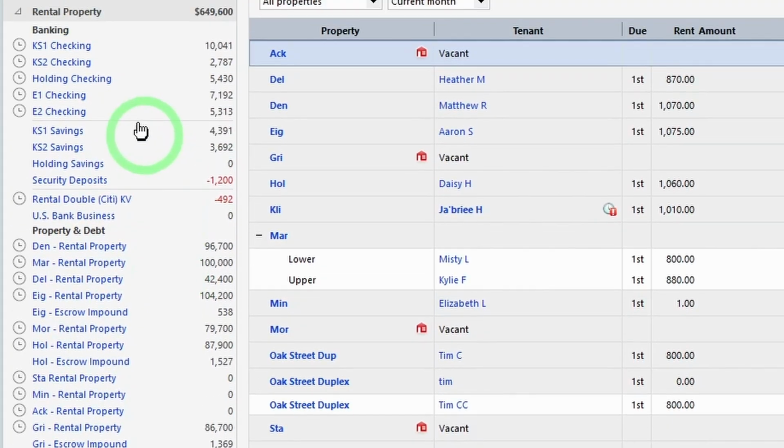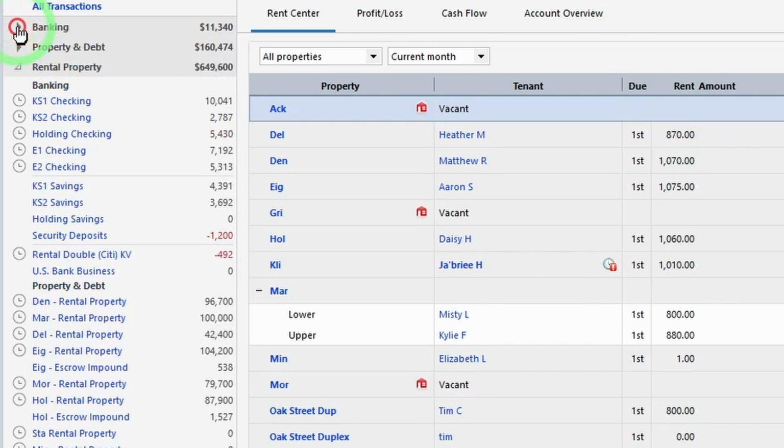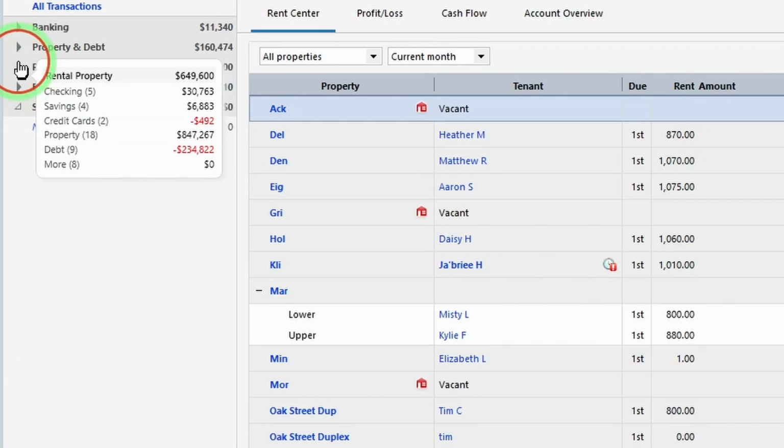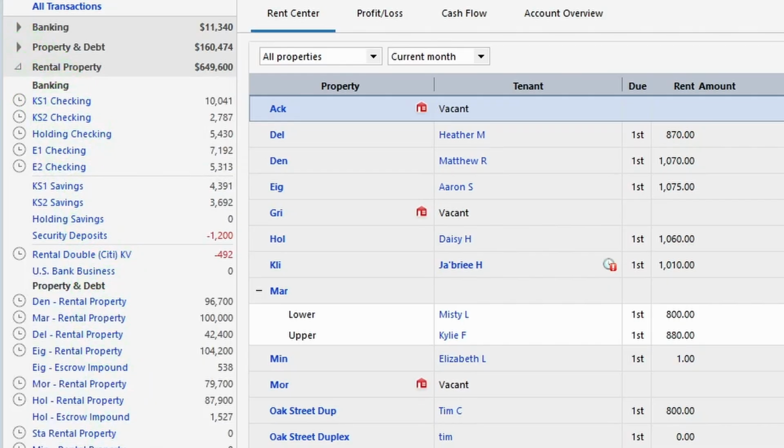As you can see, I have my personal accounts minimized here, and this is a nice feature that Quicken has. You can maximize or minimize your business, rental, or your personal accounts tabs here so that you can focus on certain ones. Again, that's another way to help keep things separate.